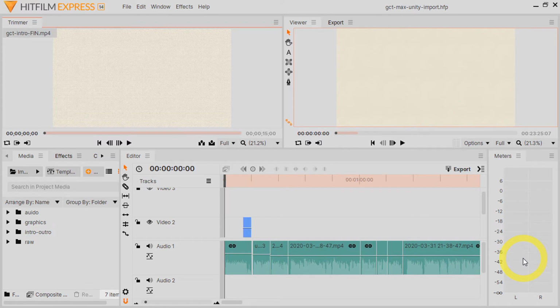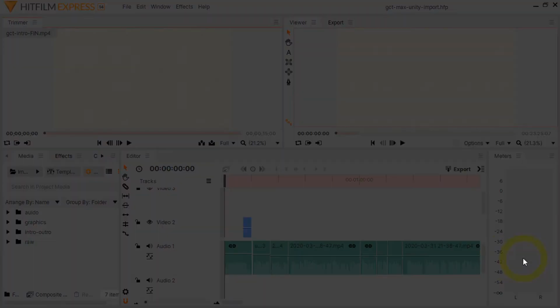So I'm really quickly going to give you an overview. If you've never used any video editing software before, you might find yourself a little overwhelmed with the interface. So I'm going to walk you through a couple of things that you need to know to get started, starting with the media tab right here.